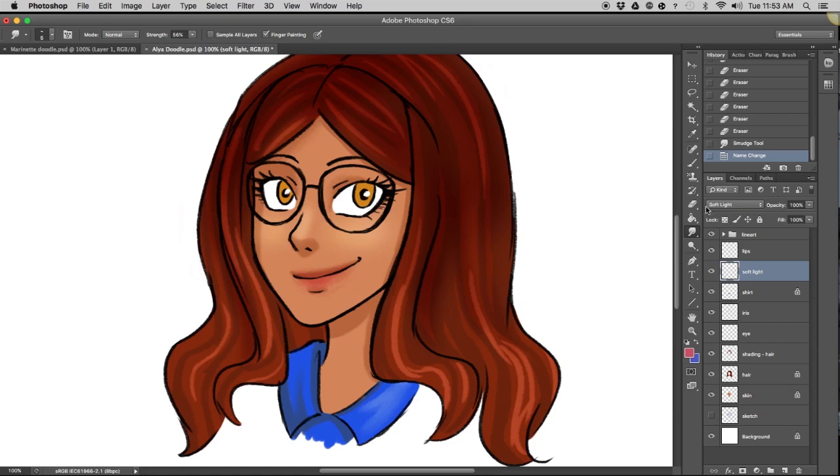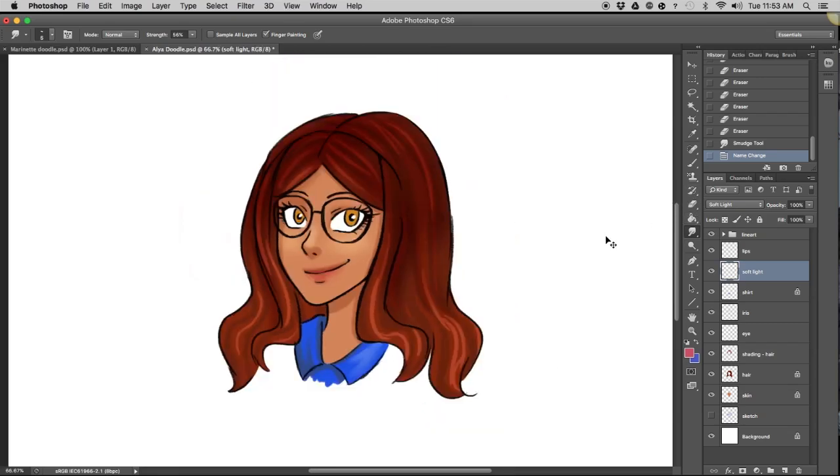But there are lots of different uses for all the layers. I don't have time to go over them right now, but just play around with them. There's so many different possibilities. It's so much fun to do this.